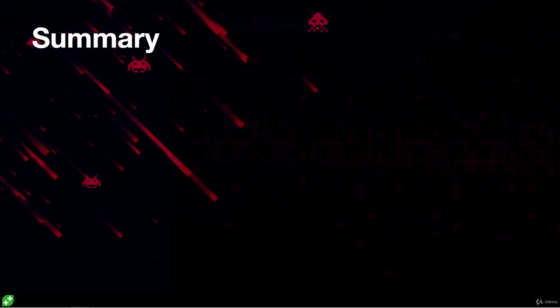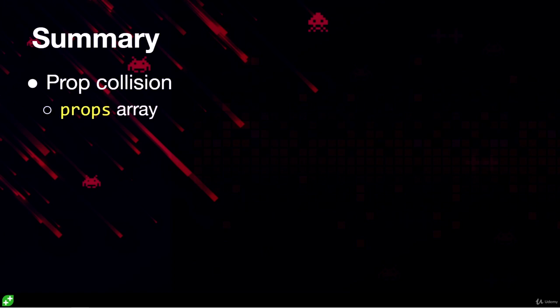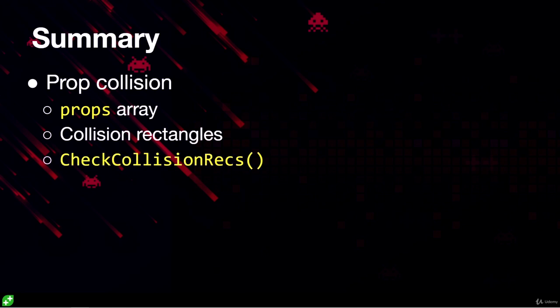Perfect. So in summary, we handled prop collision by creating a props array so that it's easier to loop through each prop, and then we get the collision rectangles for the prop and for the character and call CheckCollisionRecs, the built-in raylib function designed for checking two rectangles to see if they're colliding with one another. And in the event of a collision, we simply call undoMovement for the character. Now we have props that can actually block the character from moving through them. Great job. I'll see you in the next video.